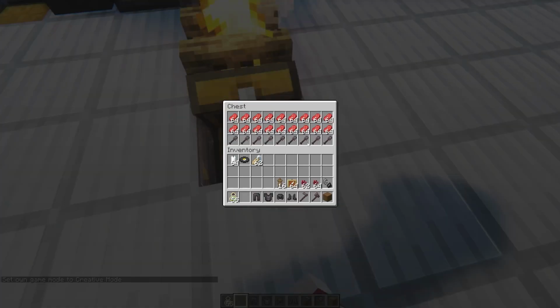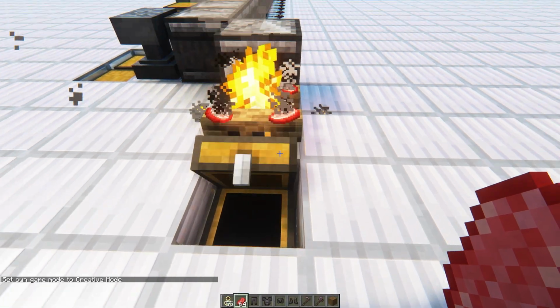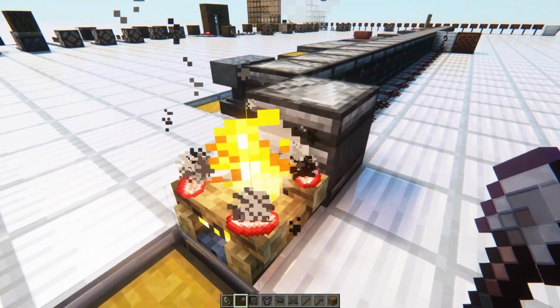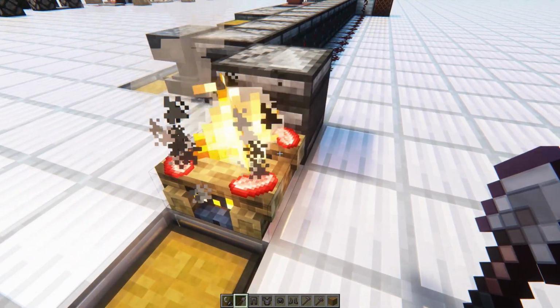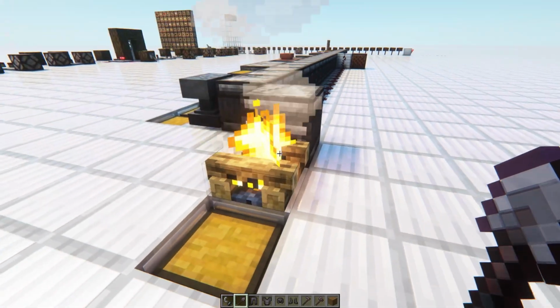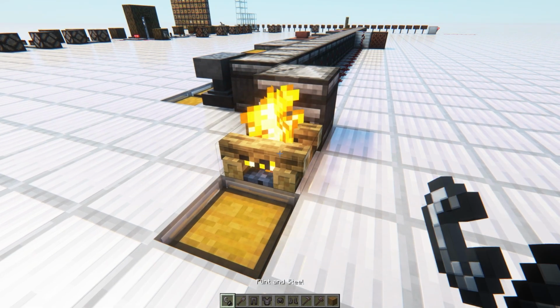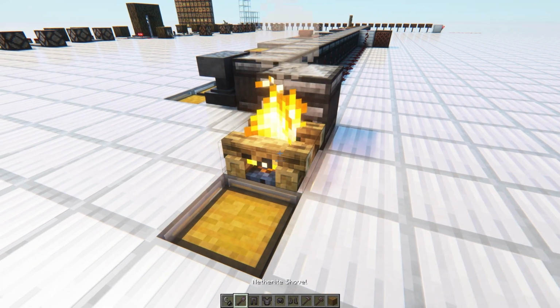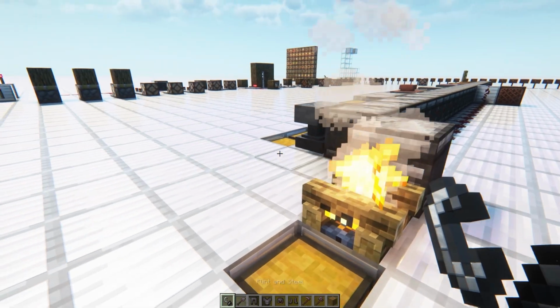It does not notice when meat cooks on a campfire. So you place the meat on, didn't detect it, and it won't detect it when it finishes cooking. But it will detect whether or not a campfire is lit. So if I put it out and light it, we can see that the observer is noticing that change.